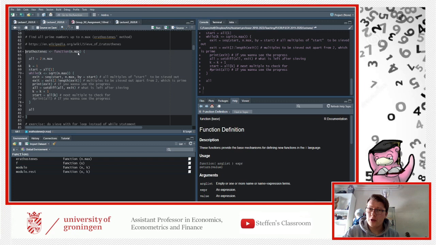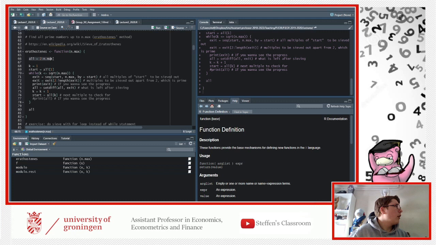But let's explain what it actually does, because this function looks a little more involved than you've seen before. So first thing in the function, it defines all, which goes from 2 up until n max, because, well, 2 is the first number we will consider, right? So we start a counter k, and then we say, okay, the starting value is the first position in this all variable, which, of course, is equal to 2, because that's what we defined up here.